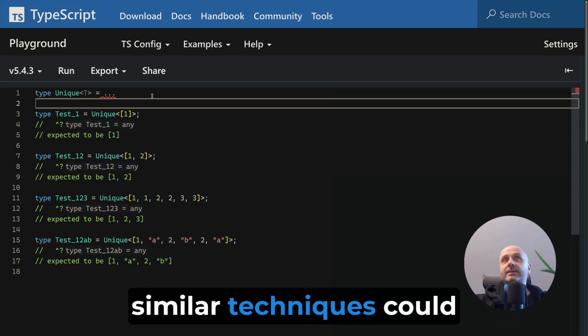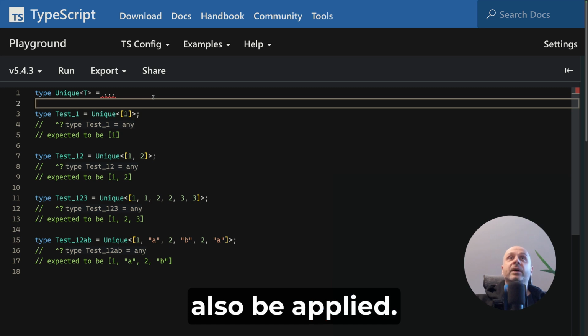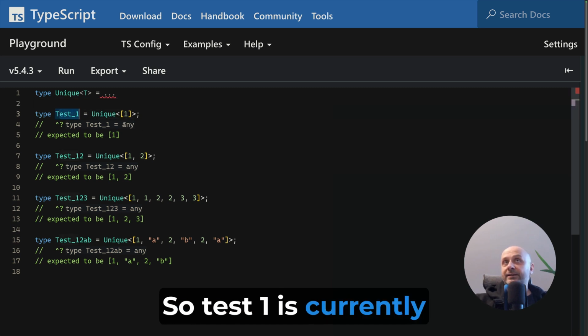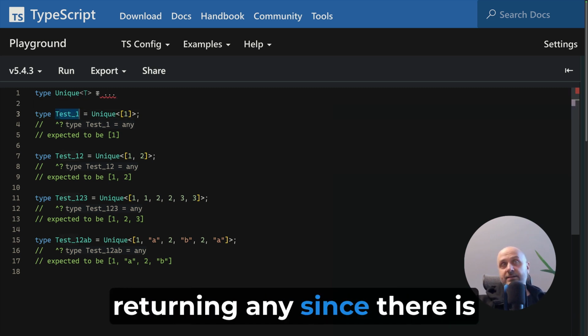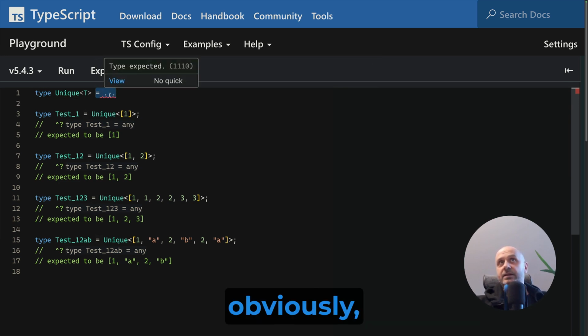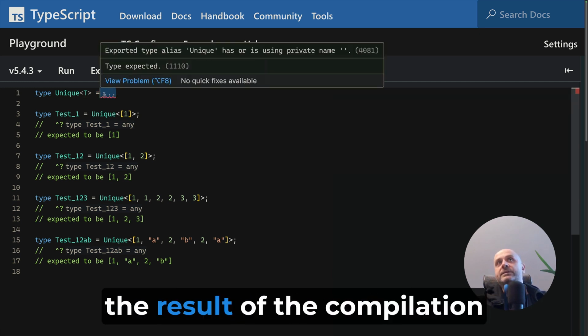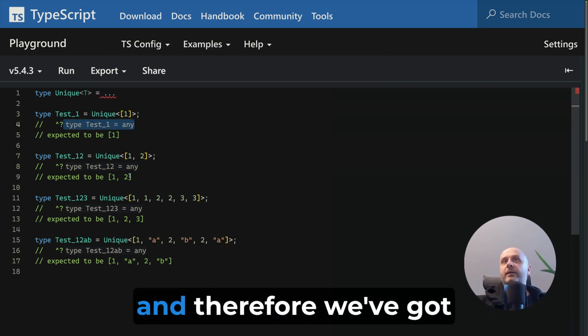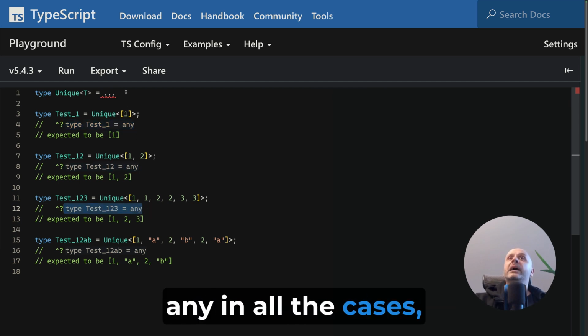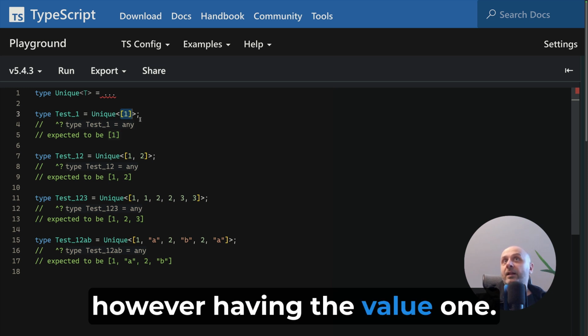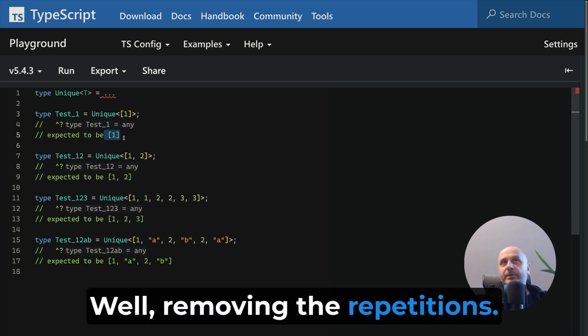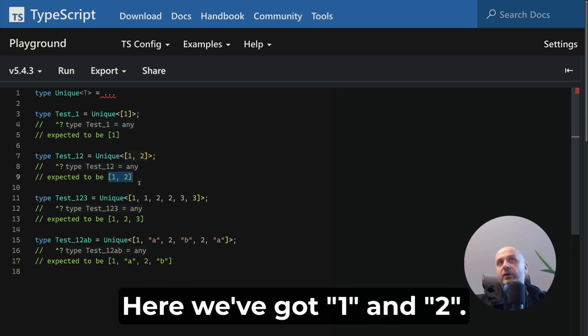However, similar techniques could also be applied. So test 1 is currently returning any, since there is missing implementation, obviously, and whenever TypeScript figures out that there is a compilation error, the result of the compilation error is going to be any, and therefore we've got any in all the cases. However, having the value 1, well, removing the repetitions, this is 1, removing the repetitions, here we've got 1 and 2.